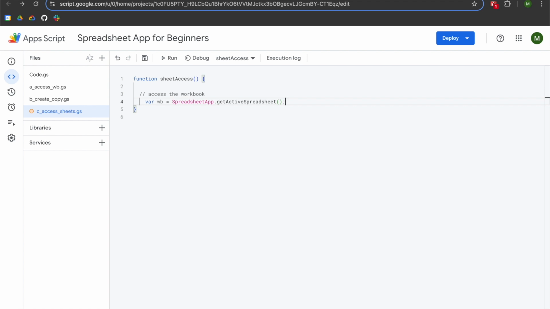This method only works because I am using a bound app script, which means that my app script project was created from a Google Sheets workbook. If you are using an unbound app script or trying to access a sheet in another workbook, you are going to need to use Open by ID or Open by URL in order to create your WB variable.